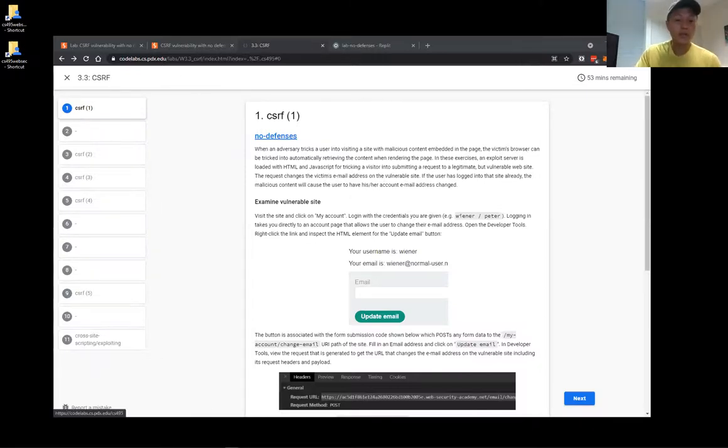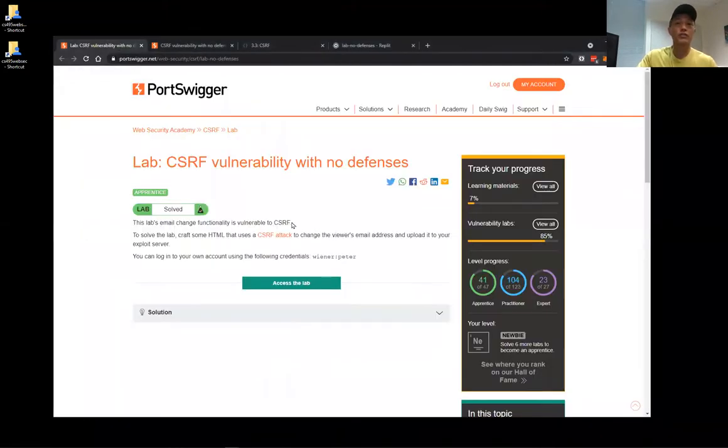Okay, so the first CSRF level is the one that just shows you the vulnerability and what happens when you don't do any protection against cross-site request forgery attacks. So that's what we have here.